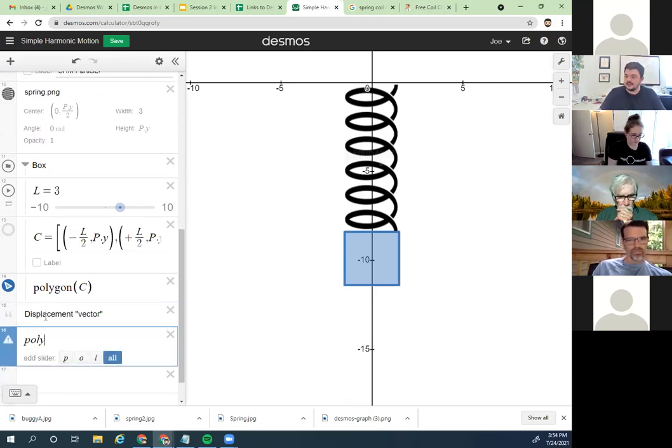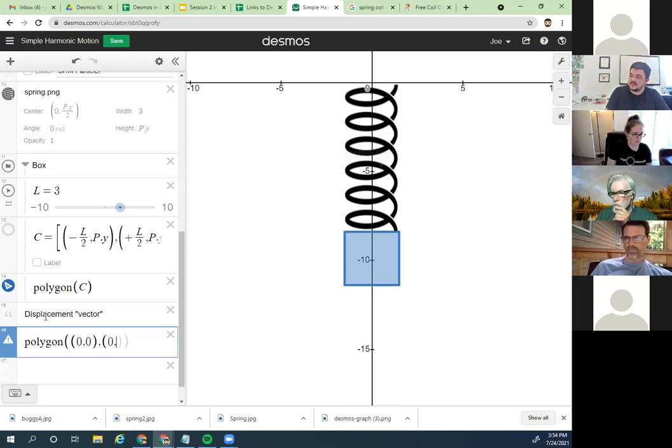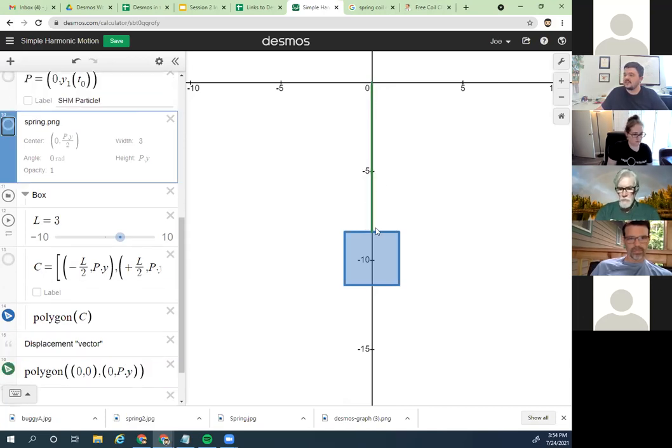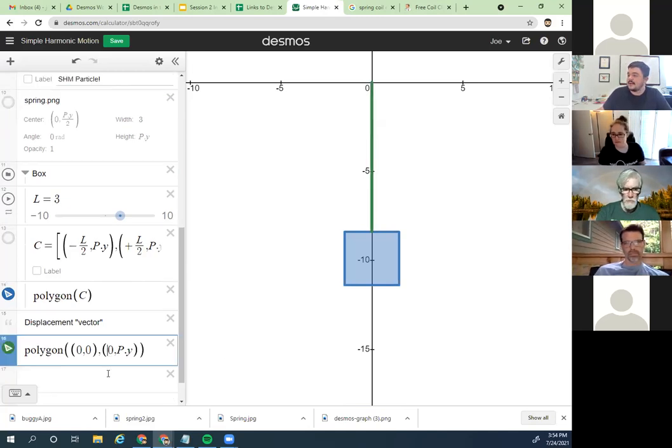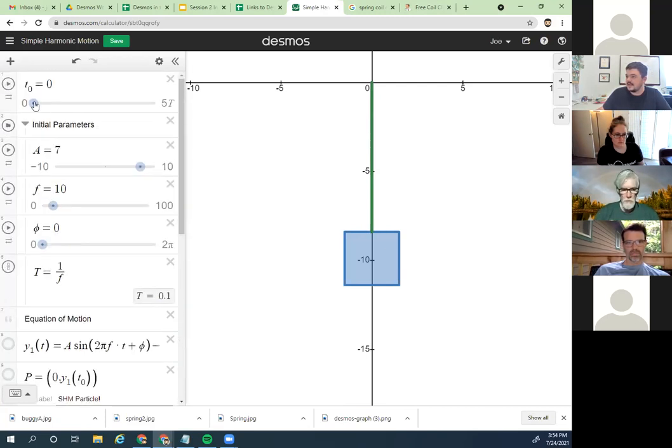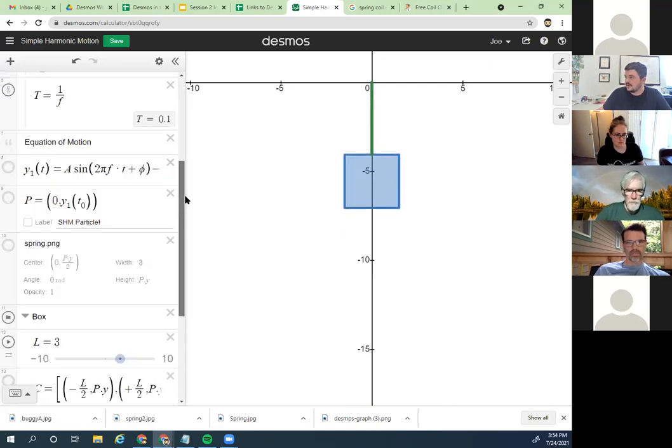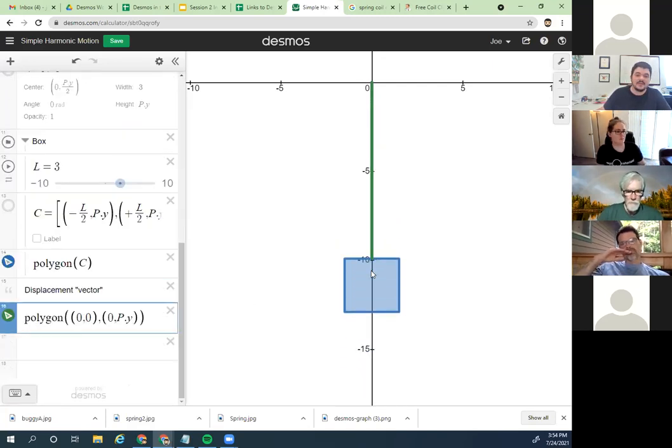But if I drew a polygon from 0, 0 to 0, comma, p.y, this green that's here, let me turn off the spring so you can see it better. This green is the closest we're going to get to an arrow. This polygon is just a line segment that connects the origin 0, 0 to 0, p.y. It only goes to the end of the block, and we can watch it move forward in time. But that's the best we're going to get, this green segment that we're seeing here.